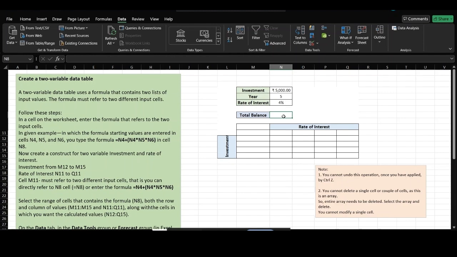So here we have to enter the formula, which is equal to the investment amount plus the simple interest. For this, simple interest is principal amount into number of years into rate of interest. Here the rate of interest is given in percentage, so we will not write divided by 100. Okay, so here we got the answer as 6,000.